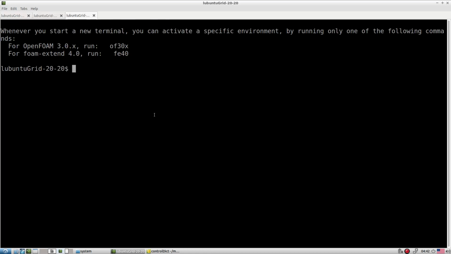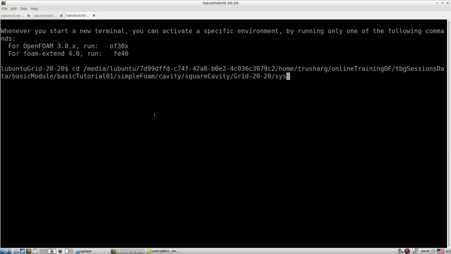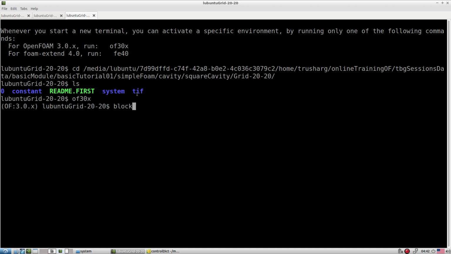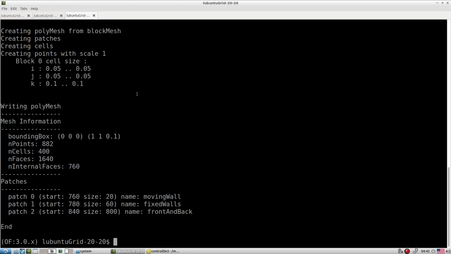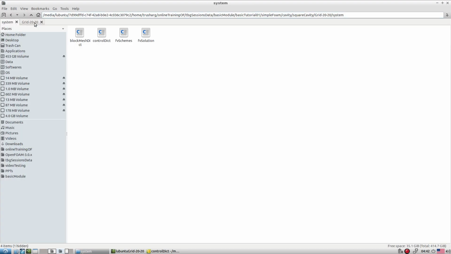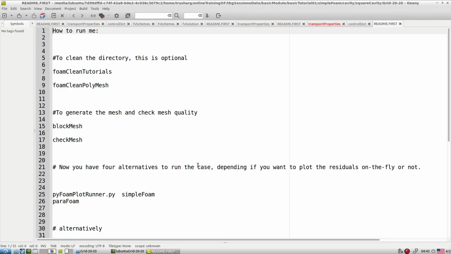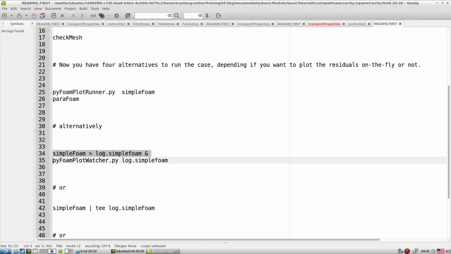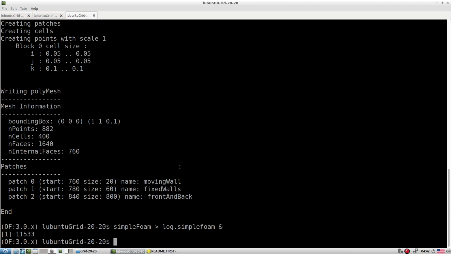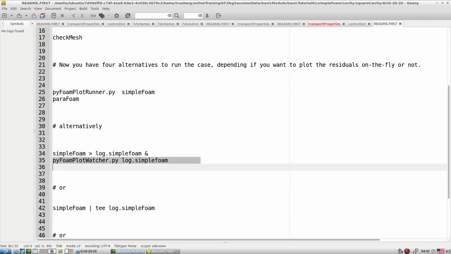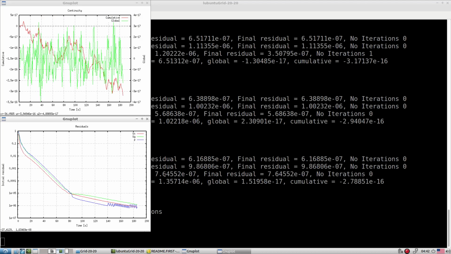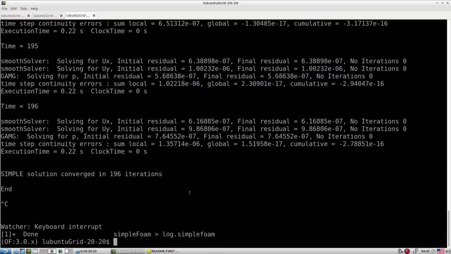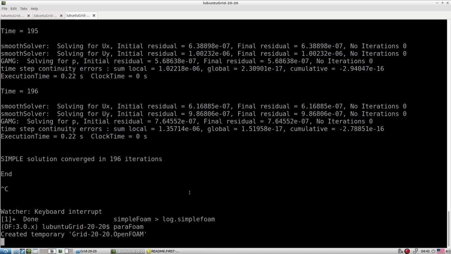Open a new terminal and go to the simpleFoam area. I am at another place, simpleFoam, OF 3.0.x. Now blockMesh, our mesh size is the same. Now let's run the case from this area. The README file, same thing. It's almost done, 10 to the power minus 6 or so. Let's see in paraFoam how it looks.